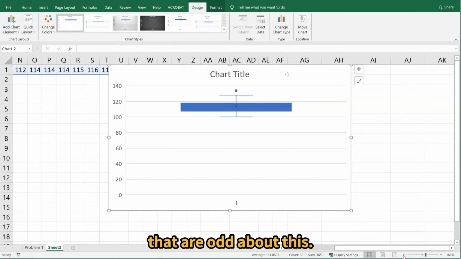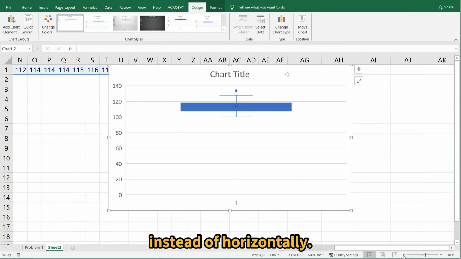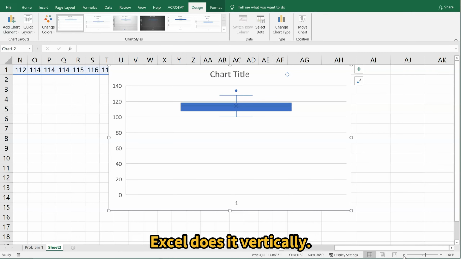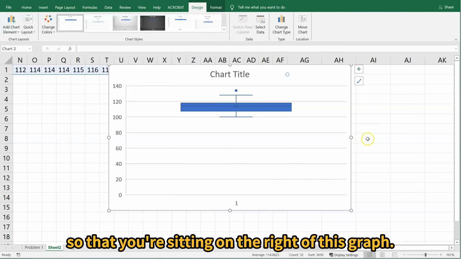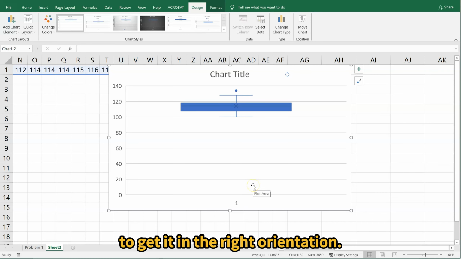Unfortunately, there are 2 things that are odd about this. The first one is this is graphed vertically instead of horizontally. We usually graph our box and whisker plot horizontally. Excel does it vertically. Essentially, you just have to turn your graph so that you're sitting on the right of this graph. So the 0's on the left and the 140's on the right. We'll rotate it clockwise to get it in the right orientation.